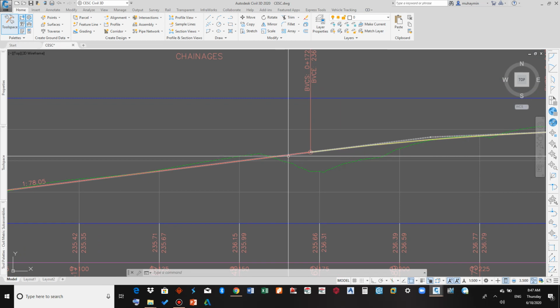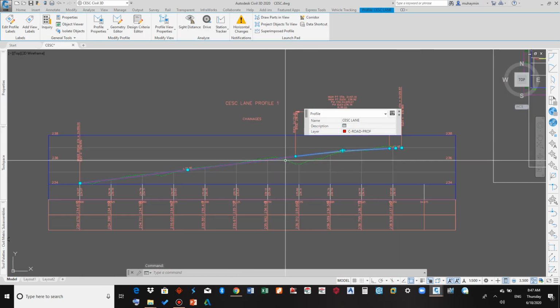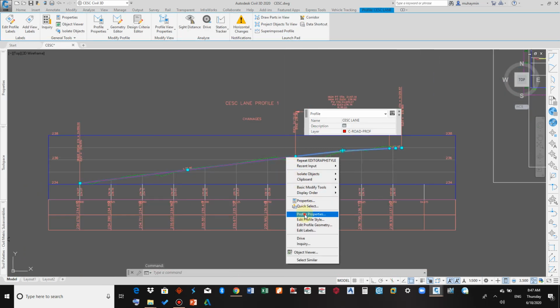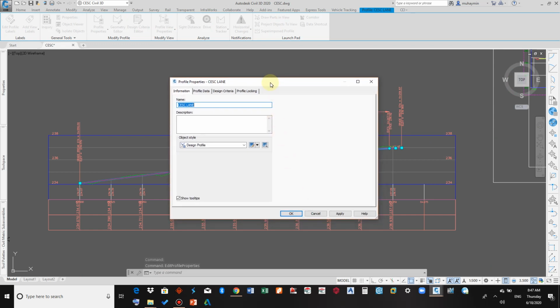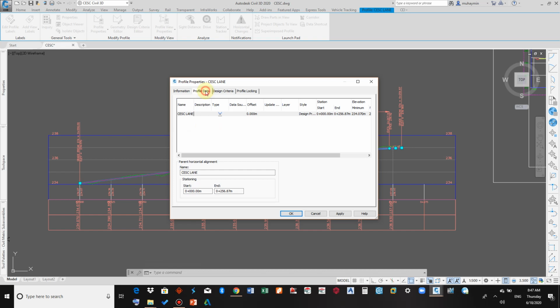I'll select the design profile, right click, and go for profile properties. Within the profile properties, we have the information tab and we have the style here, which we'll talk about much later. The profile data is just a summary of the profile, like the offsets, which is within the alignment. It's zero offsets from the alignment.